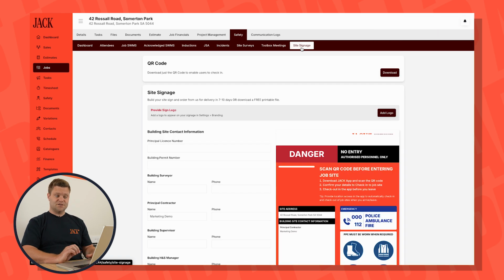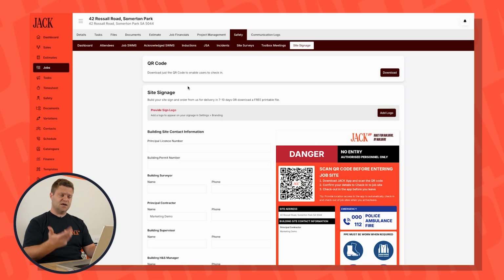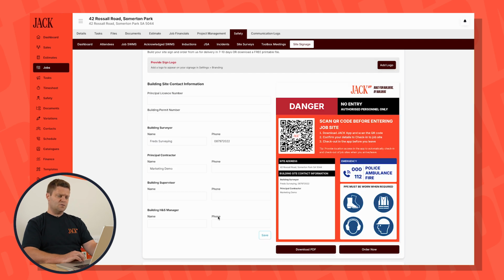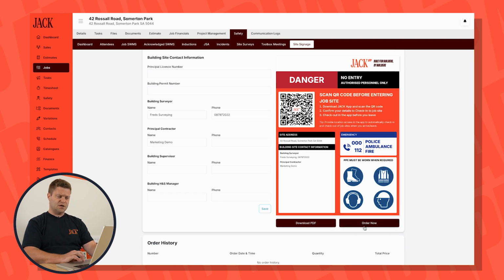Now we have site signage. So within Jack, you can order your site signage directly to be posted out to you with some pre-filled building site contact information, your health and safety manager, your principal contractor, which will be your own company, who the surveyor is, who the site manager is, and that'll all pre-fill out onto the site here. So if we put in Fred's Surveying, you can see here that's starting to build out onto the site sign, the phone number of Fred, so that when you order that sign, that is how it will come direct to you.